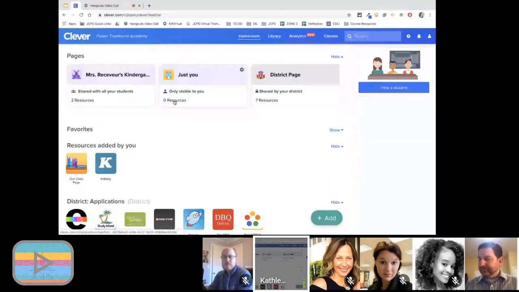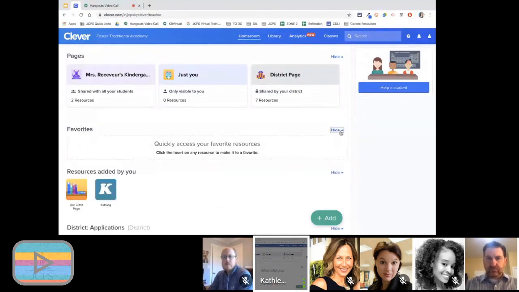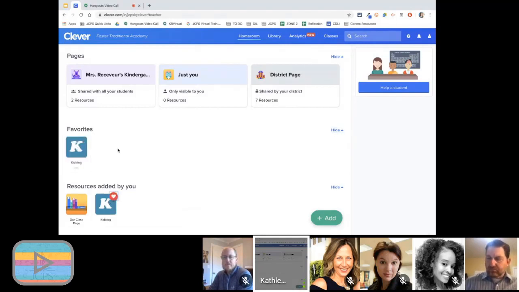So now I'm back here and you can see I have a favorites, the word favorites here. If I drop down, it can show favorites that you have favorited. So when you hover over these apps, you can click on the little heart and it will add the favorite for you as the teacher. That's what that is.